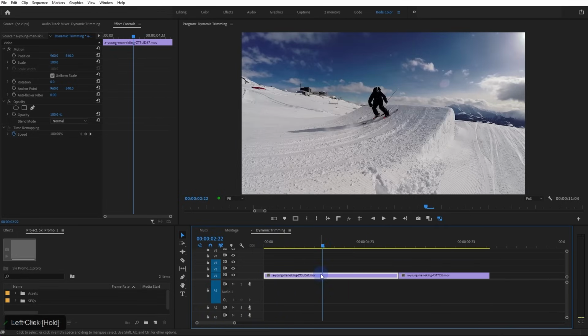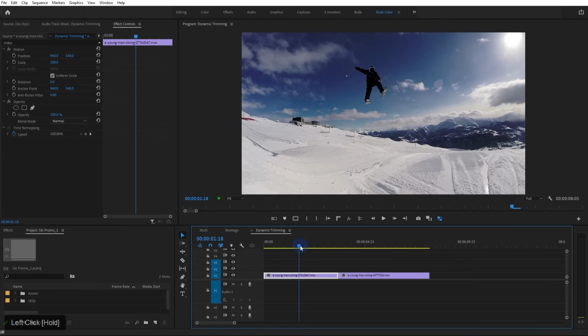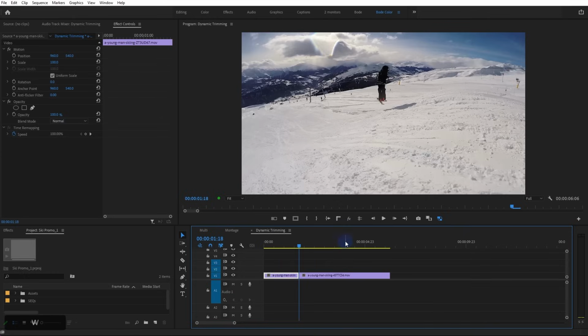So what Q does, Q takes the previous edit point, so the edit point to the left of the playhead or the CTI, and edits that to the playhead. So this edit point right here, when I press Q, is going to edit right here. It's going to ripple that. So watch what happens when I press Q. Okay? It's a very quick way to perform ripple edits. Similarly, W takes the next edit point and ripples that to the playhead, just like that.